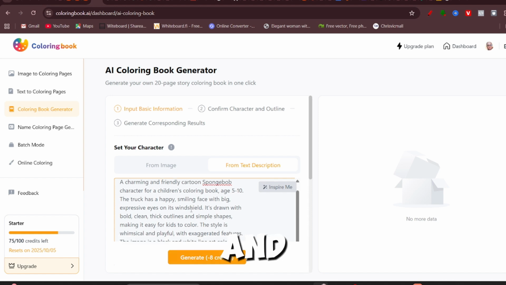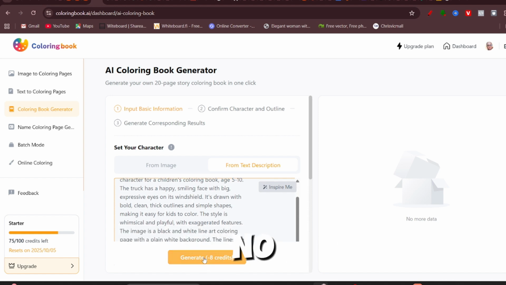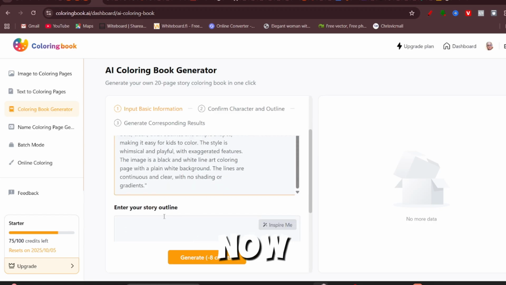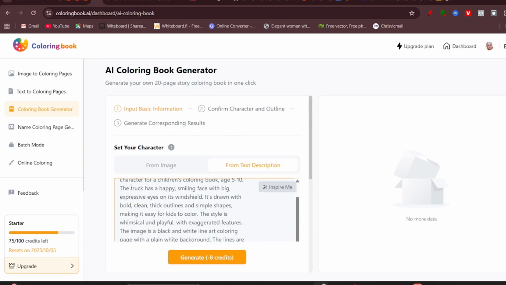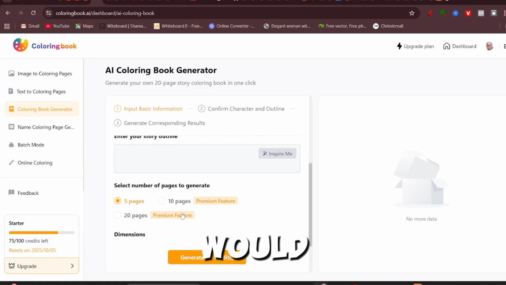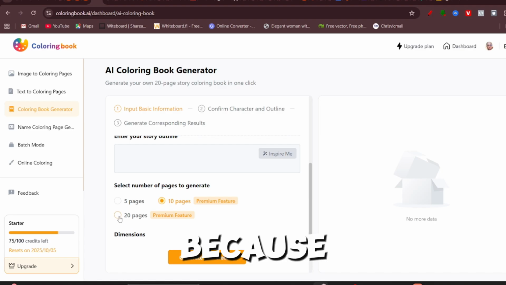So just go on and click on generate. It's going to cost me 8 credits. No problem. I have a lot of them. Okay, so just click on create. Now there's an enter a story. Okay, so this part should be here. But let's just go ahead so you see what I'm trying to talk about. You pick the number of pages, 10 pages, or you pick 20. Now this is a problem because of my account.